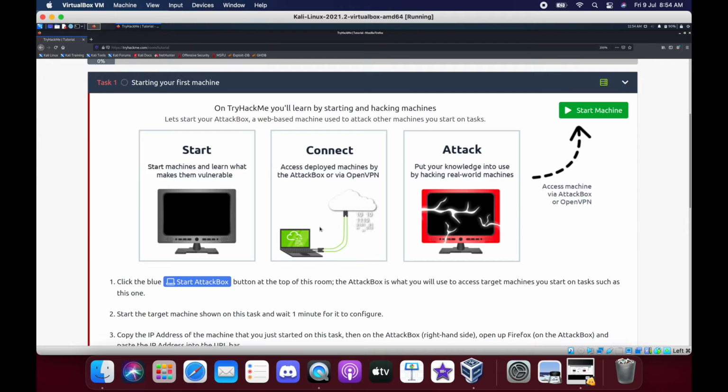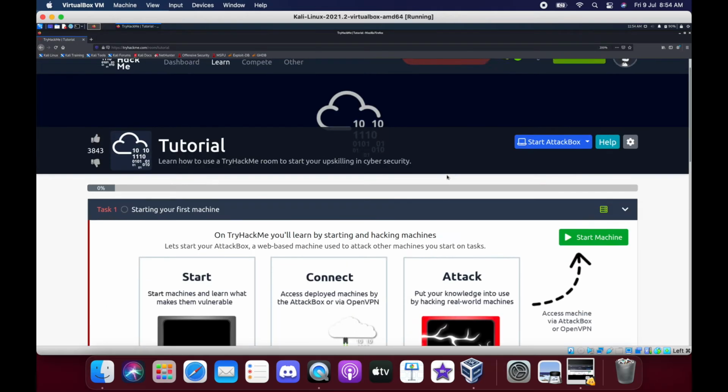Initially we need to do three things. One is we need to start our mission, connect it to the VPN, and then start attacking that mission. These are the simple three steps. There are two ways to gain access to the machine. One is using our own machine, where we can directly have a VPN connection and access their machine. Otherwise, they will give an inbuilt web browser.